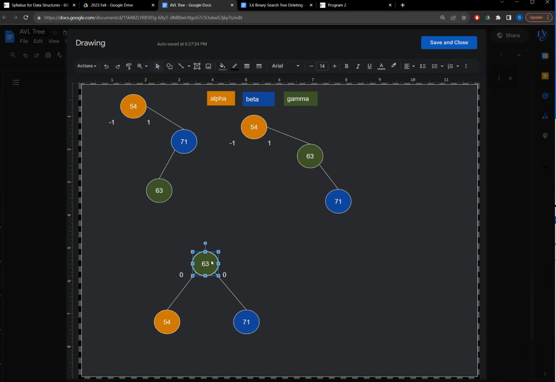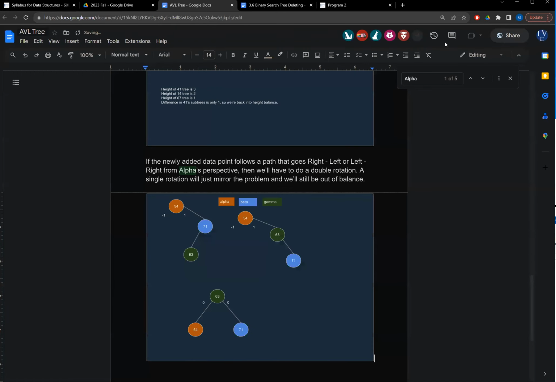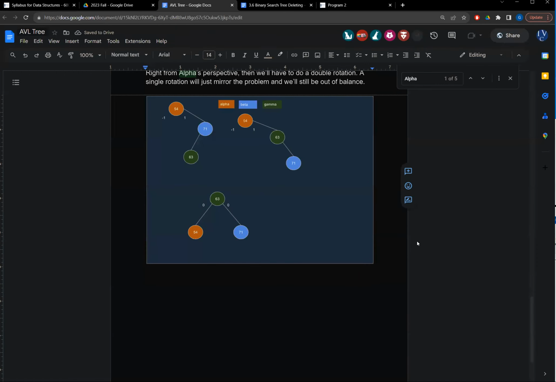All right, so 63 was the gamma node. First rotated towards beta, then rotated towards alpha, giving us a nice triangular tree. And when we have a triangular tree, our big O notations get that nice logarithmic time. All right, so double rotation was required. We rotated gamma towards beta, and then rotated gamma towards alpha.